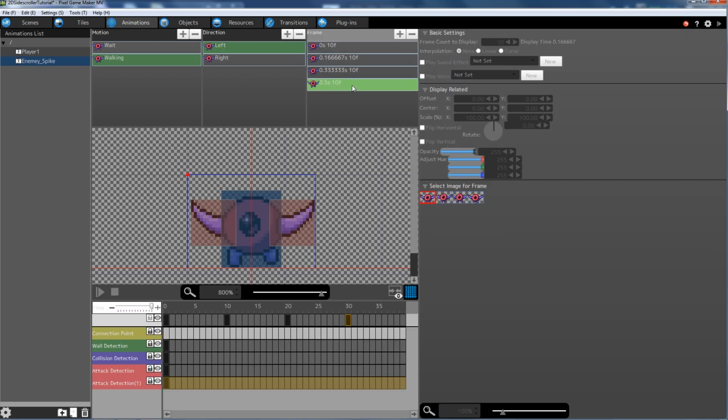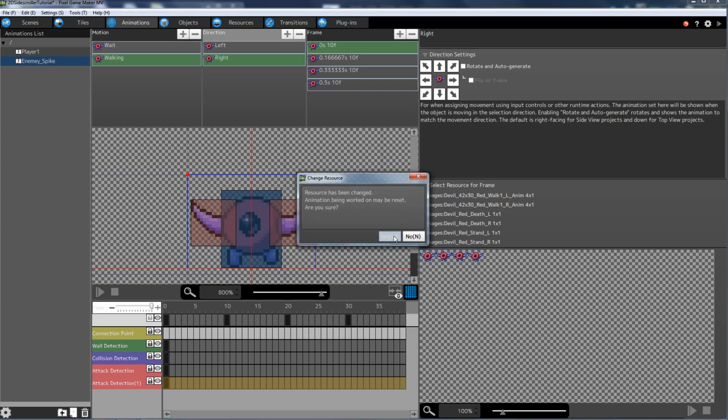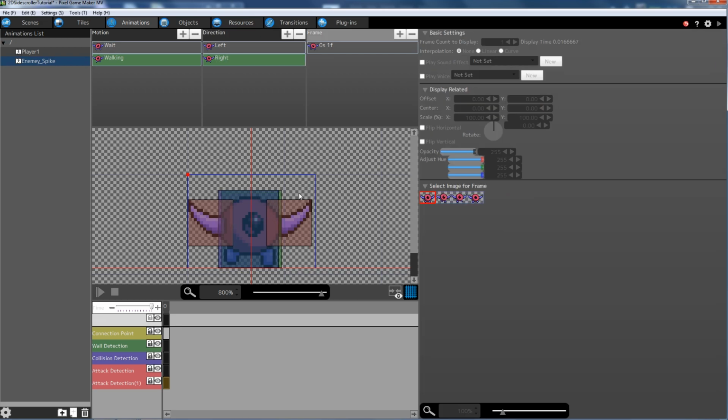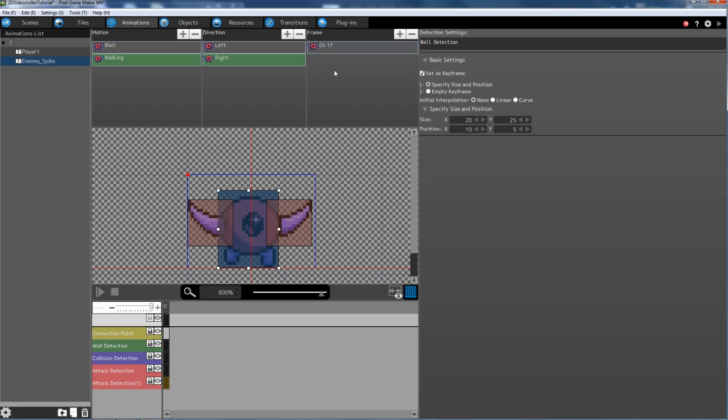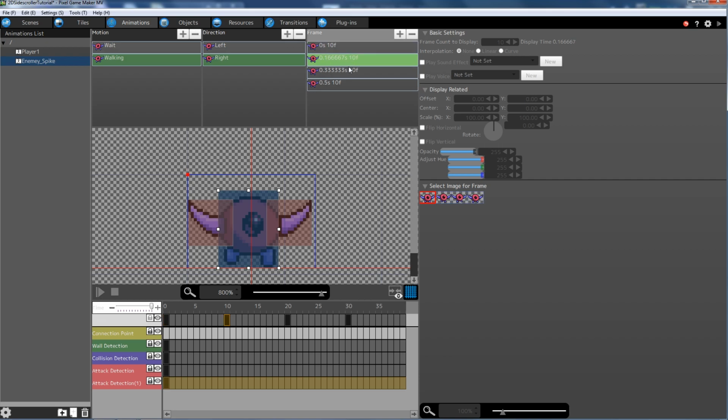And just like before, we're going to copy all of these frames, go over to right, change his direction, so he's walking right this time. Yes. Move our collision boxes just one frame to the other side, and we're going to paste all these frames in here. And there we go, we don't even have to put in our frame counts there.